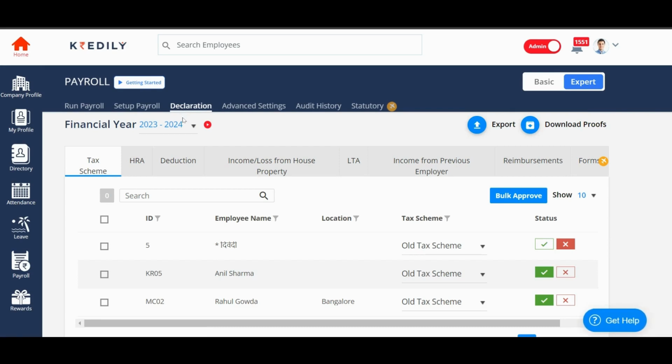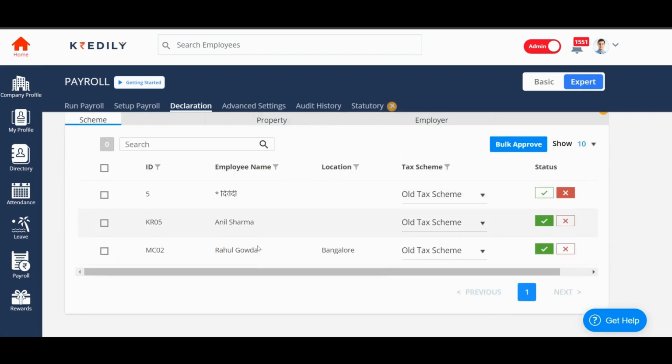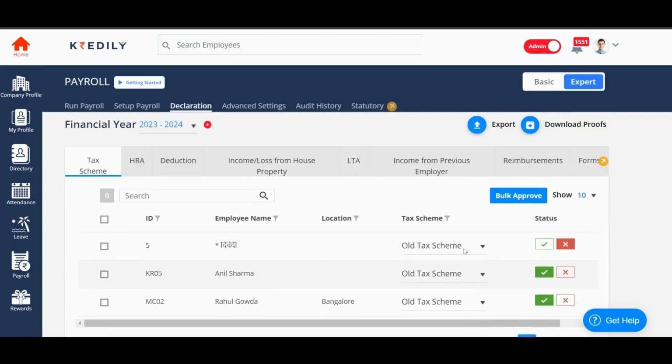Now, once this is set, you also have declaration settings to be taken care of. And this is where all your employees' declarations, proof submissions, and all the documents related to your income tax will be shown by the system. You can see the list of employees who have selected tax schemes. A few of my employees have selected old tax schemes. If you want to go with it, you can simply approve it. If you want that to be changed, you can change it to a new tax scheme and approve it, or reject it and ask your employees to apply again.